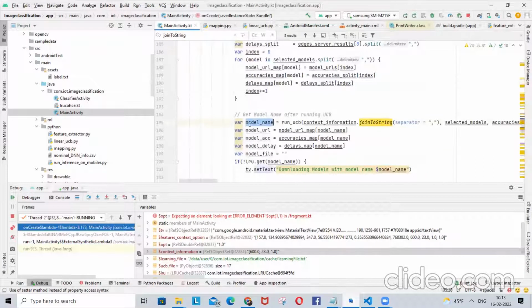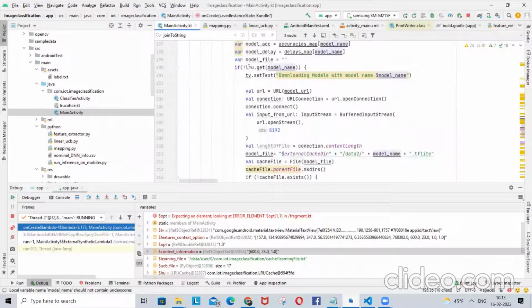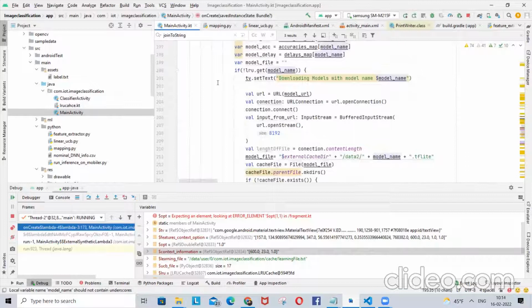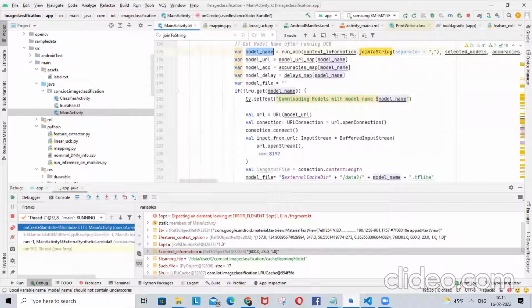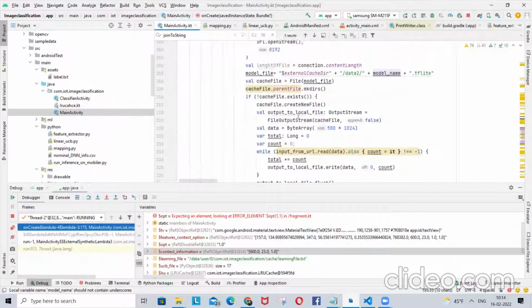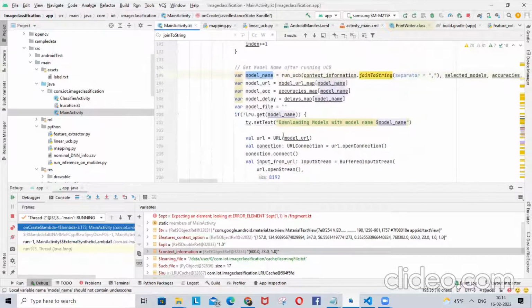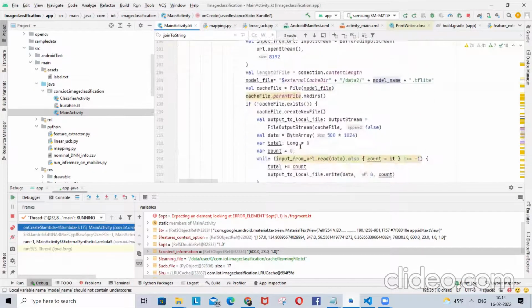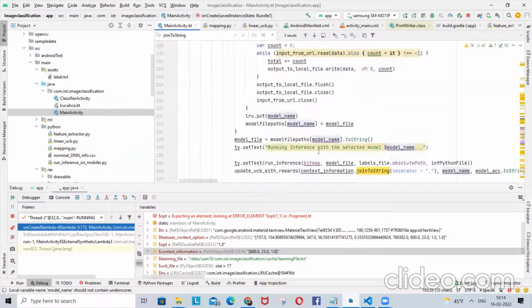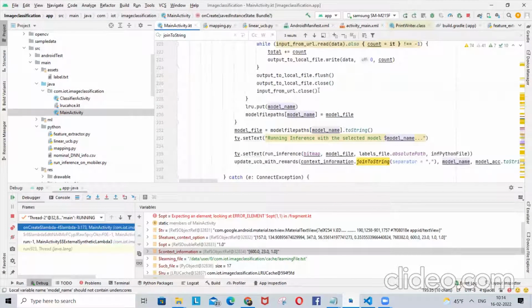After getting the model name, we have maintained a cache, the LRU cache, on the Android device. If that model does not exist, then we download that model from the edge server and then run our inference, else the model is already present in the cache and we don't have to download it. Let's resume our execution.